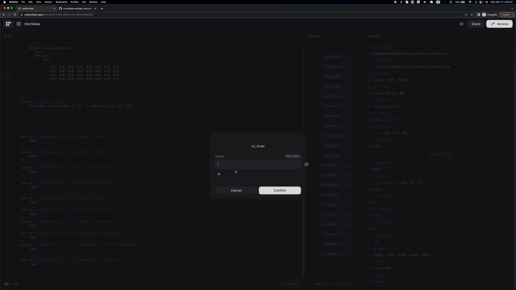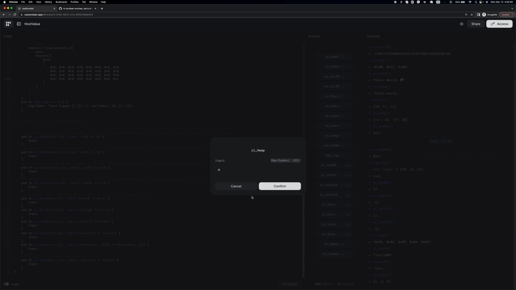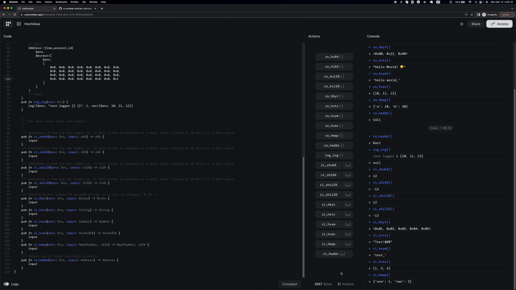Defining a vector. So we can do 1, 2, 3, 4. Let's see, we remove 2, confirm. We can see 1, 3, 4 in the console. This is a map, symbol map key, and a U32 value. So let's do 1 and 1. Set another 1, 2, and 2. Confirm. See the output matches up.